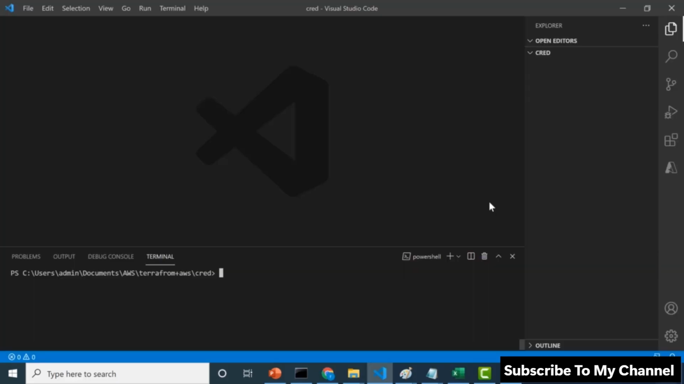have. So let's talk about the root module. The root module is basically the folder that contains all your configuration and all your variables and outputs.